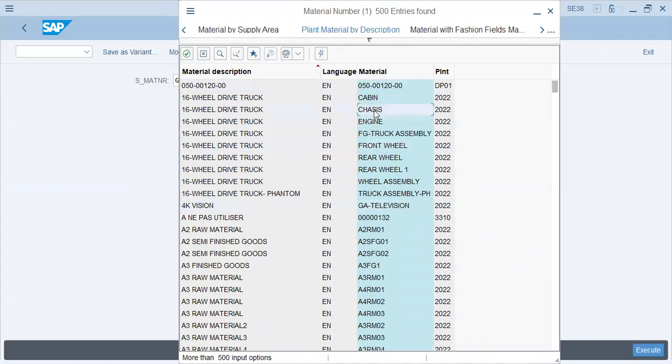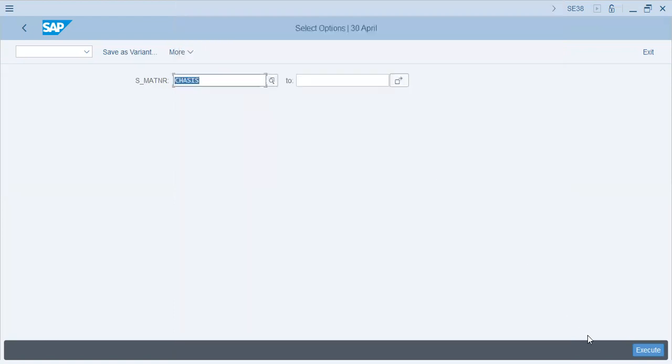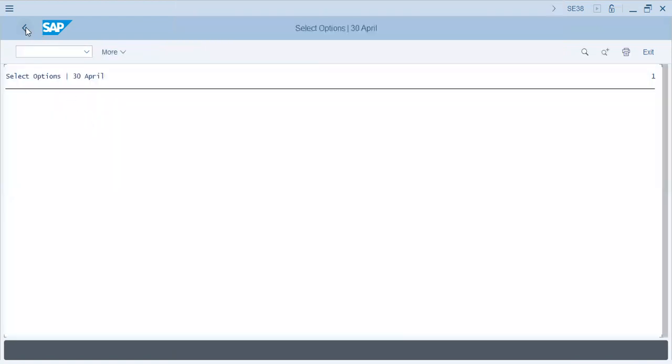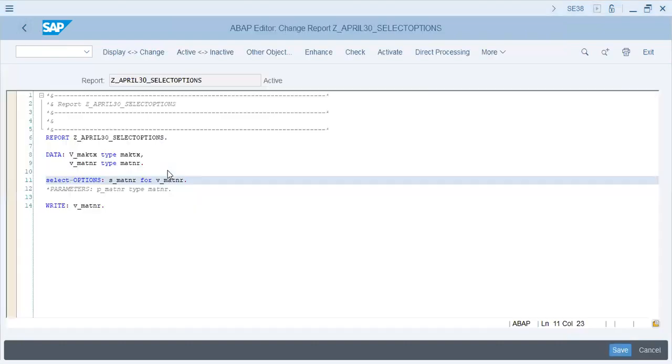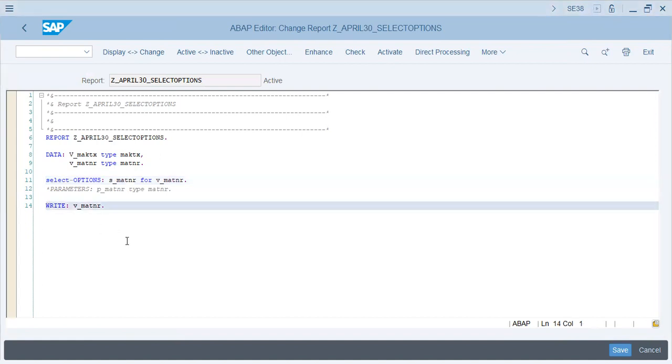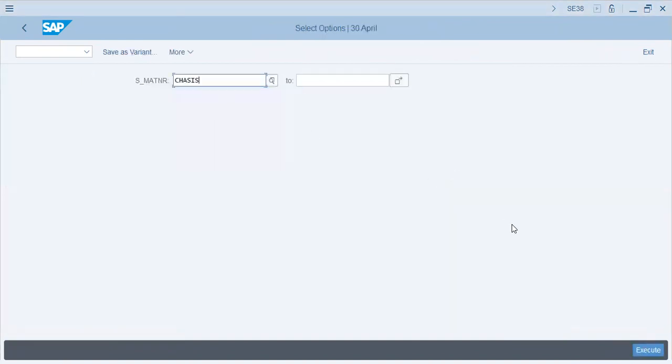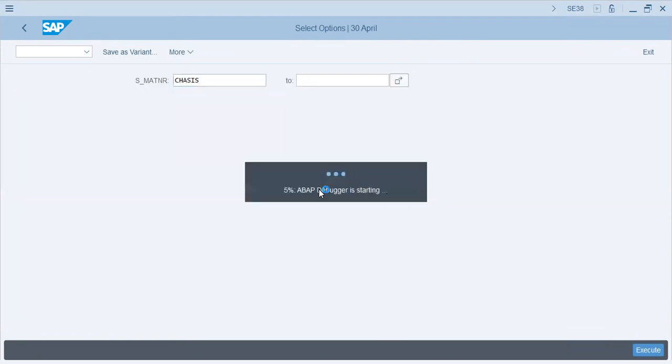Okay, chassis. It's not showing up. So select options creates internal tables, and we can actually put in a breakpoint here. Session breakpoint. So now let's go for direct processing. Chassis, execute, the debugger will start.